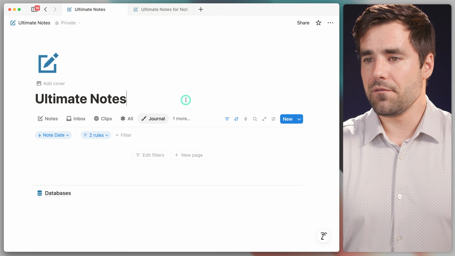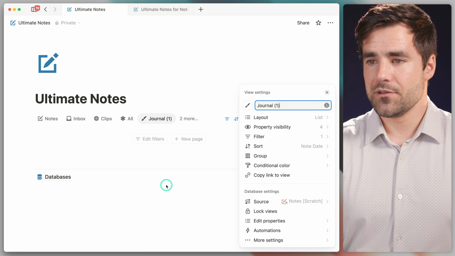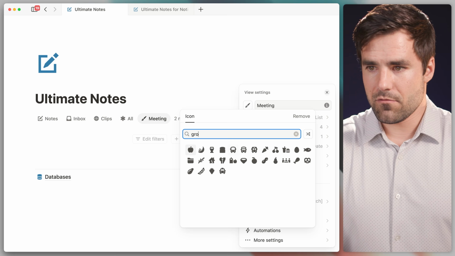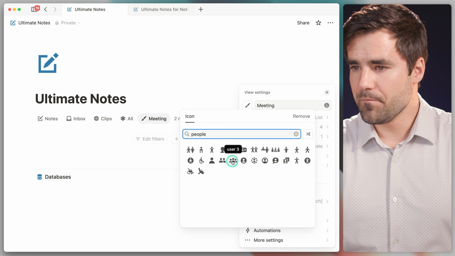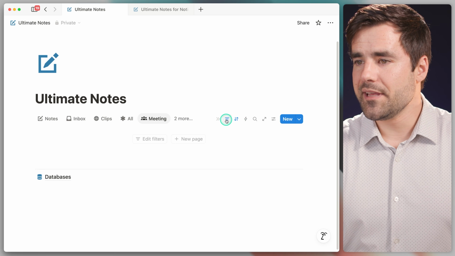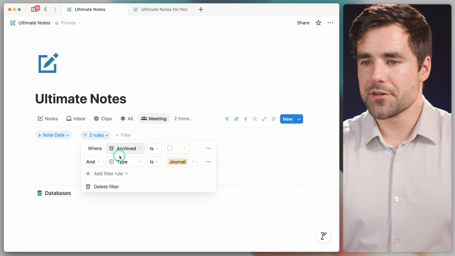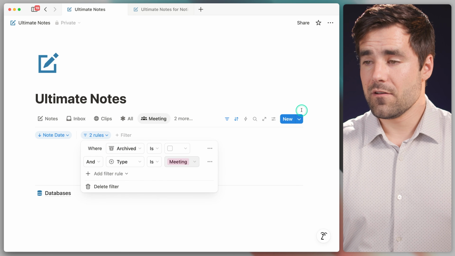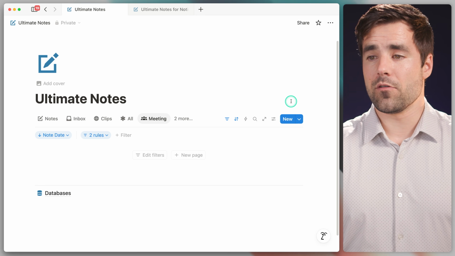And now that we've got that all configured, we can duplicate it and call the duplicate meeting. Maybe get a nice little group icon or people icon. There we go, user 3. And all we need to do is edit our filter one more time so that instead of journal, it is meeting. And with that, we have finished making all of our original views.